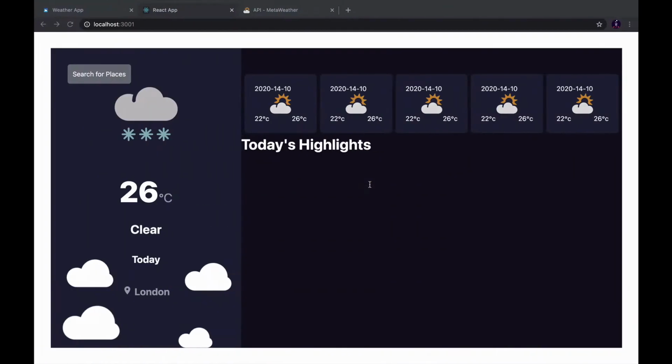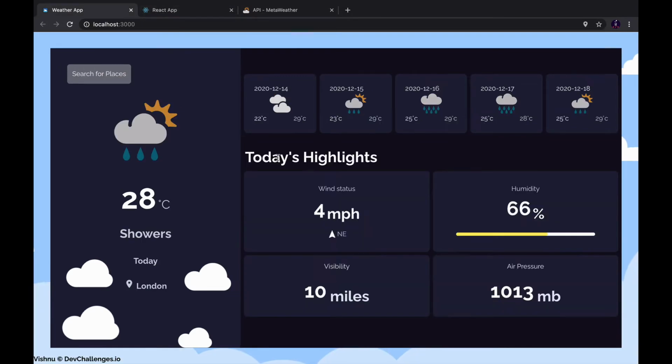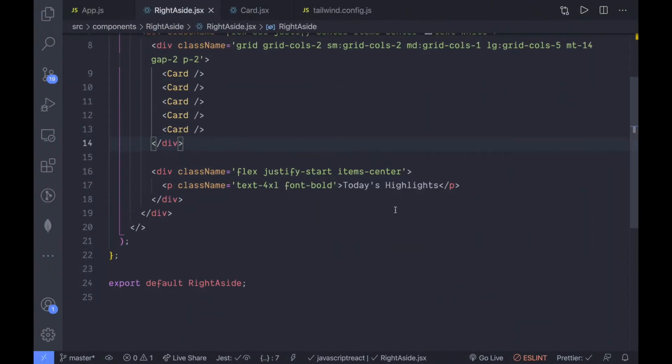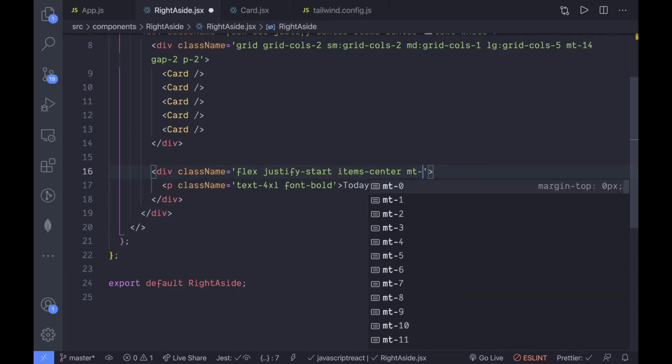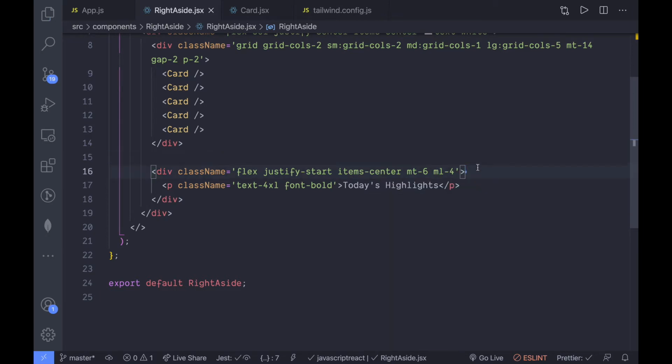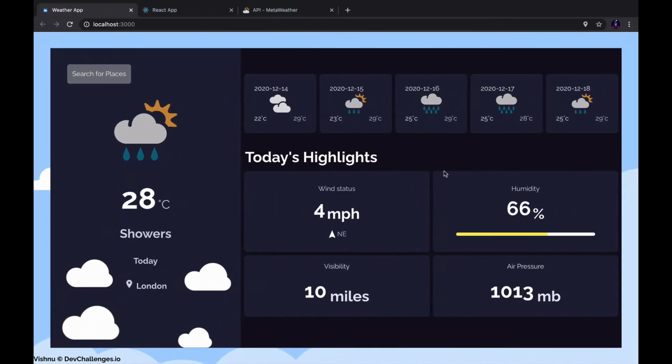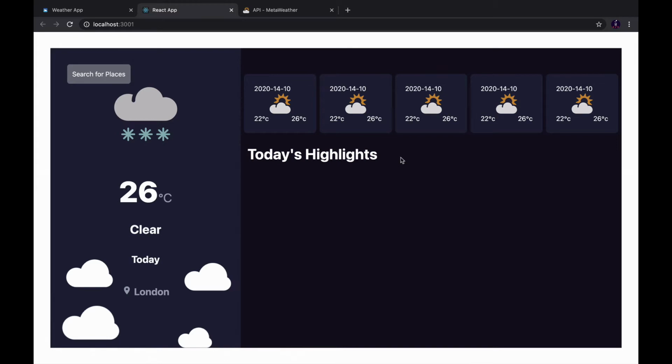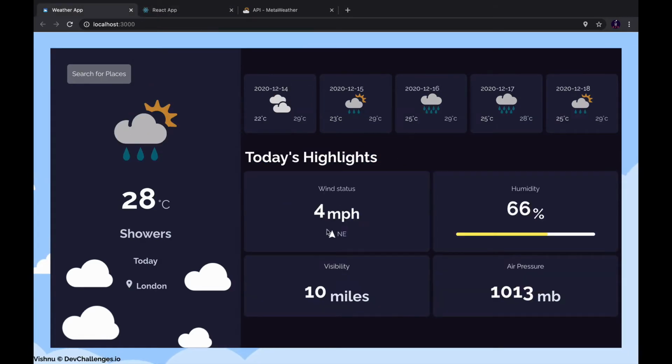If you take the preview, we got this heading right here. Just go back to the JSX file and let's give it a margin top of 6 and the margin left of 4. So just save this. So now take a look. We got this nice looking title right here. So now we'll be creating this particular card right here.